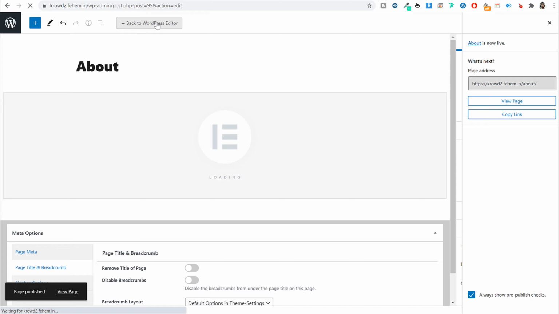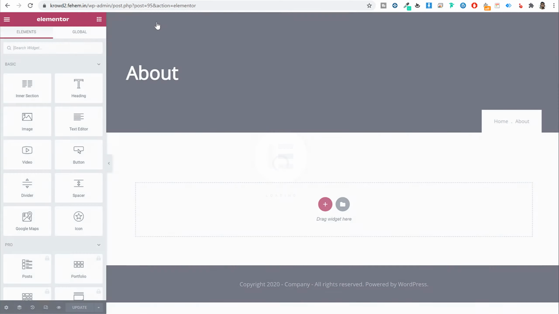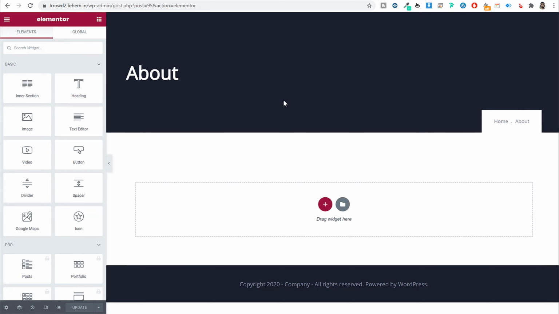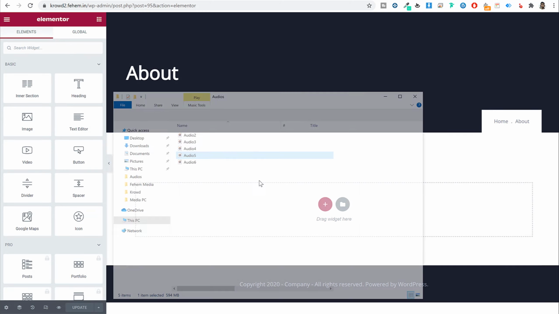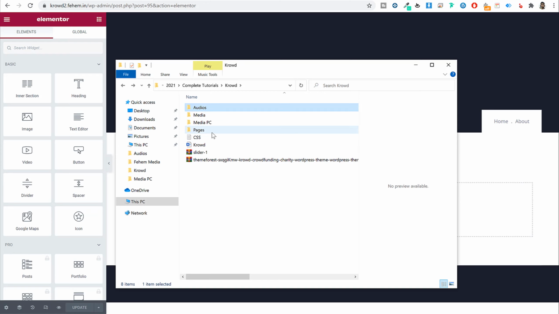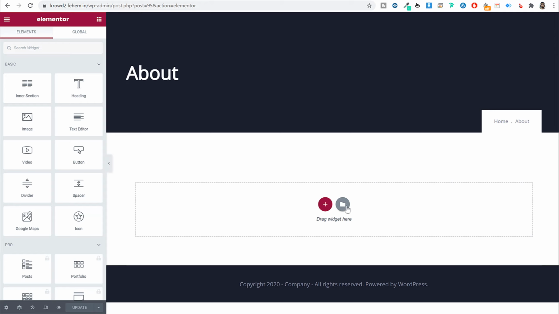And as I said earlier, we don't have to create it step by step from scratch, just like we did with the home page. With this, we can just import this thing. So again, if you open the file that you've just downloaded, you'll see this pages folder. And in that, you'll see there are a few files. So first of all, click on this button, this folder icon.